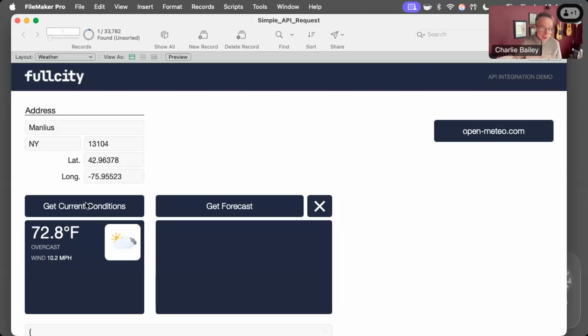And I know that it's about 70 degrees. I've got the windows open. It's a gorgeous day here in Manlius. So what happened there? I clicked this button and something happened behind the scenes. Well, we made a request to a URL. We got a response. We did something with that response, and we updated our interface.